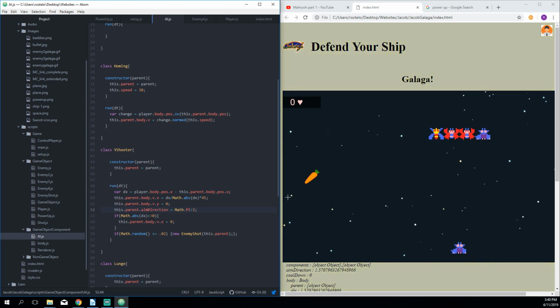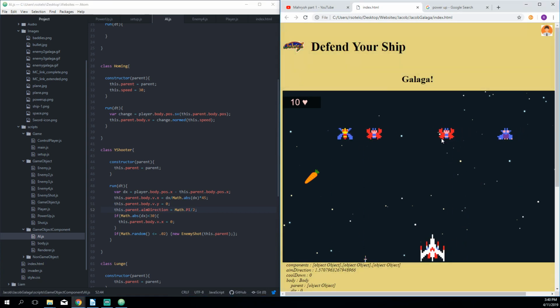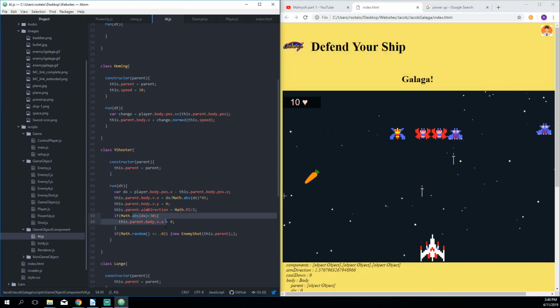And I guess it stops seeking you once it's within 30 pixels of you. So notice that guy's not shaking. He's within 30 pixels of me horizontally where I'm lined up, so he's not trying to come closer anymore. He stops. That's what this does. When does he shoot? Well, he makes a random number between 0 and 1, and whenever it's less than 0.02, that's when he will shoot his weapon.